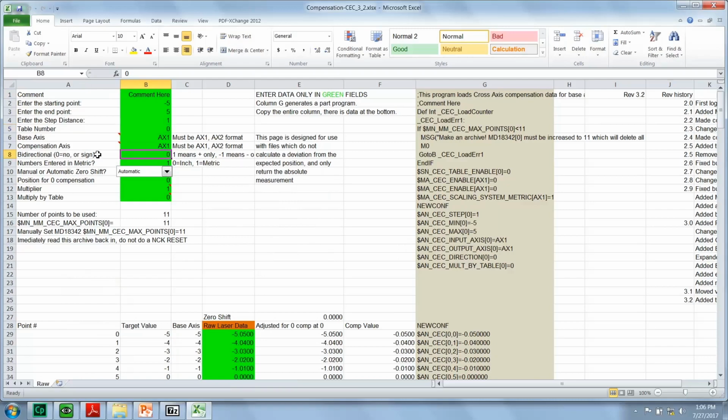The bidirectional switch here tells us what directions we are applying the compensation. If it's 0, that means no, it's not bidirectional. It means that the same values of comp are applied in both the positive and negative direction, just like ENC. If it's a value of 1, these values are going to be applied only in the positive direction of motion. If the value is -1, these values are going to be applied only in the negative direction of motion. So let's go ahead and make this a negative table.